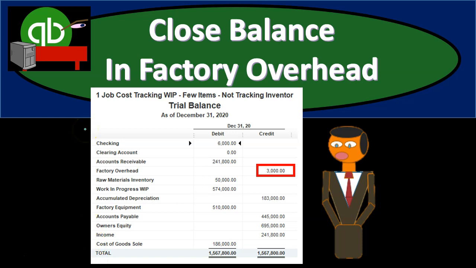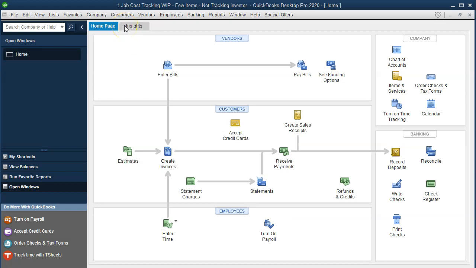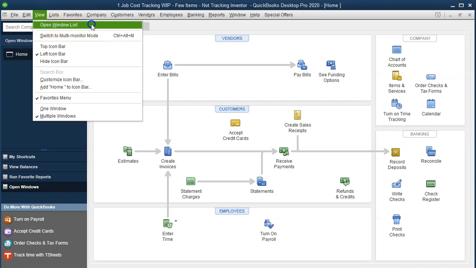In this presentation, we're going to close out the balance that's in factory overhead at the end of the period within QuickBooks Pro, QuickBooks Desktop. Here we are in our practice problem, one job cost tracking work in process. We currently have the open windows open. You can open the open windows by going to the view dropdown and the open windows list.